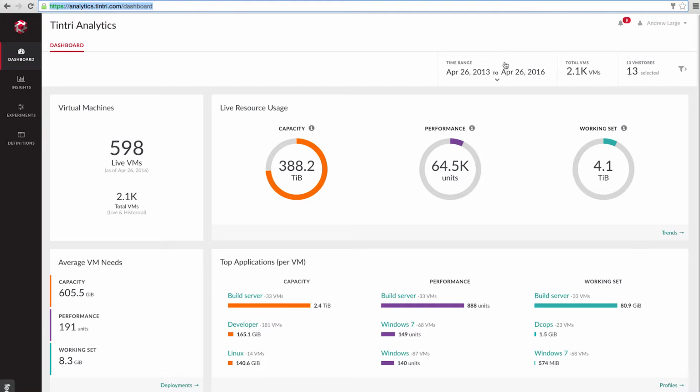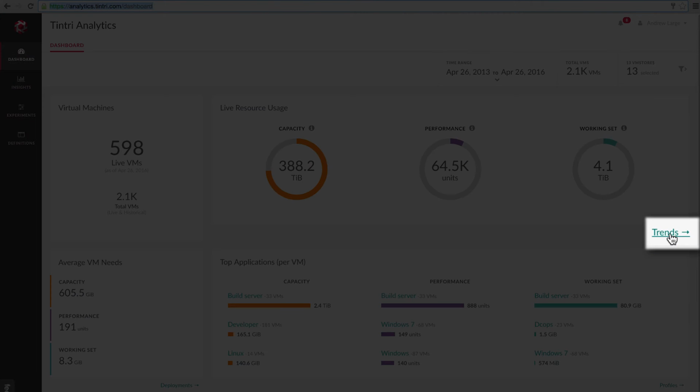In this segment, I'll show you how to analyze historical VM store resource utilization and how to access detailed profiling of the VMs in an application. On the dashboard, there are several links to other areas of the application. First, let's go to the Trends section.